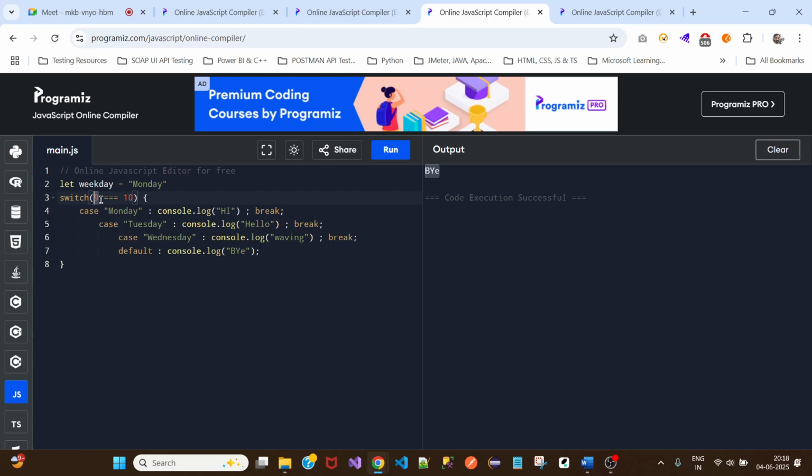I mean the 1, 2, 3 numbers. Or I can also say minus 9 equal to minus 10. This is also false. Minus 9 equals minus 9, this is true, but still it will print.